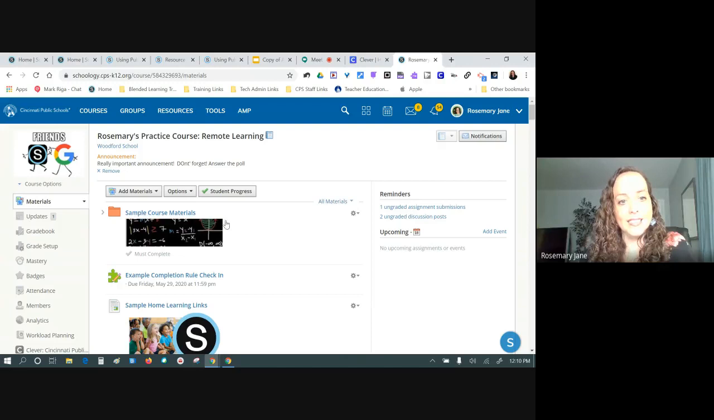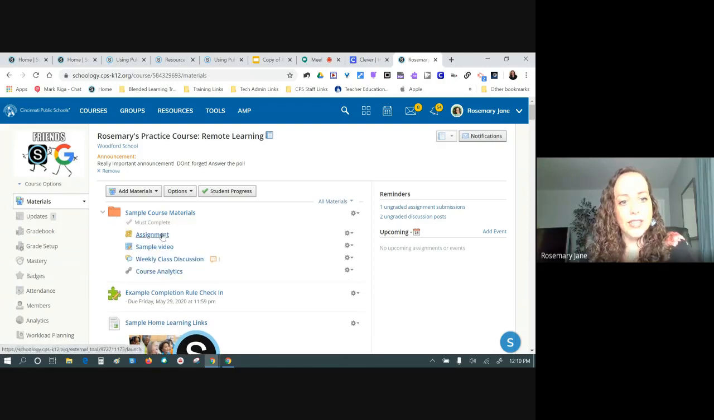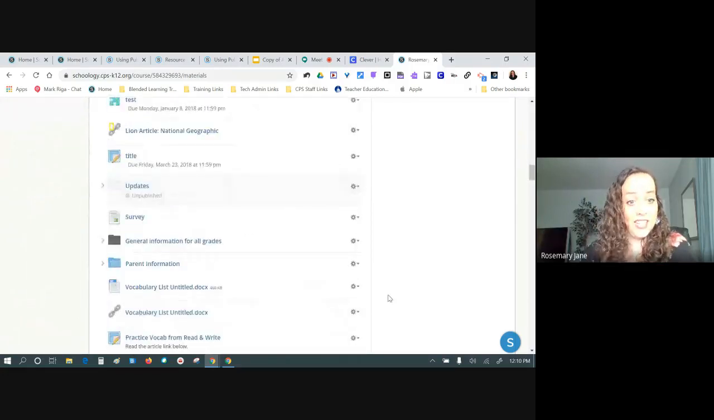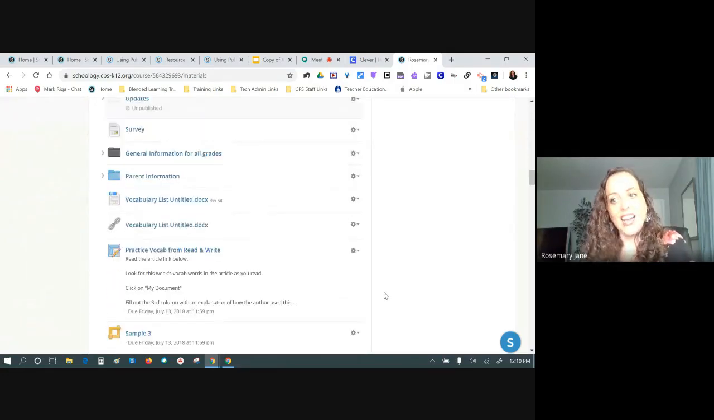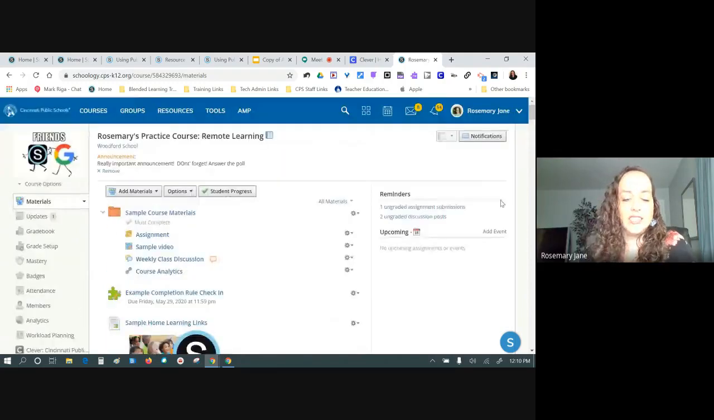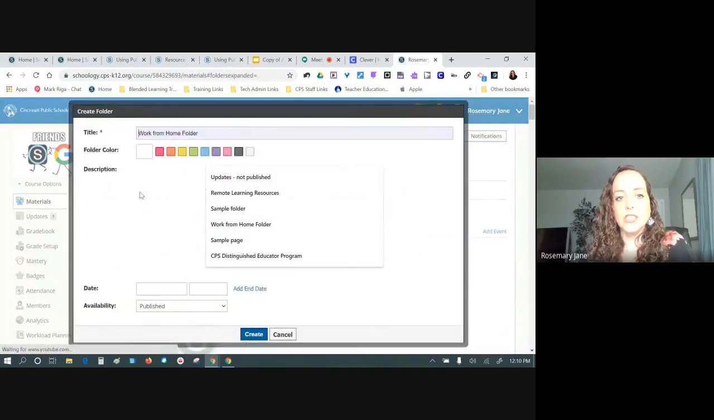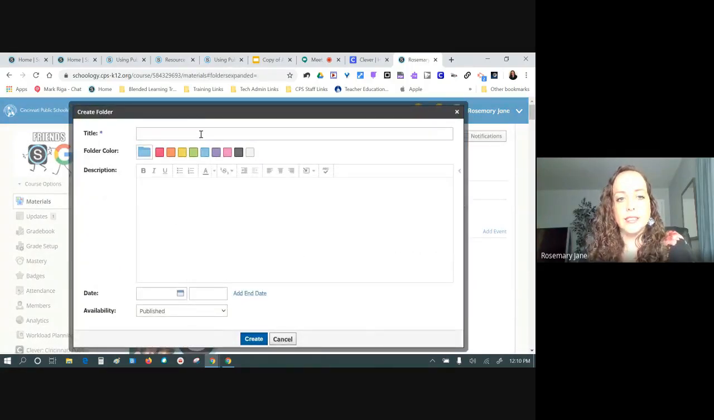It'll look more like this. This folder has items inside of it. Versus if you make everything a separate link, you will have a hot mess on your hands like this. This is one of my demo accounts that I just never get around to deleting things. But the recommendation is first that you add materials and add a folder within your folder. So add materials, add a folder. This is just to get you started with being organized.